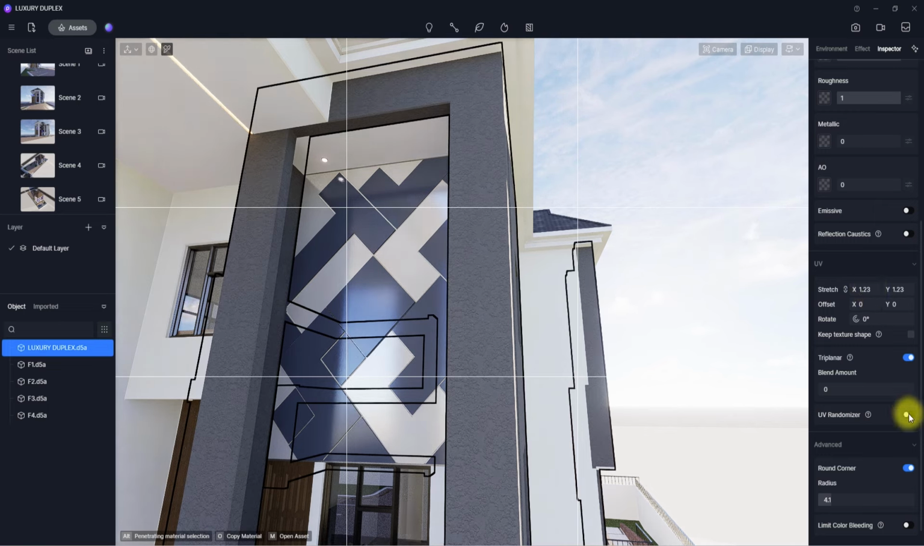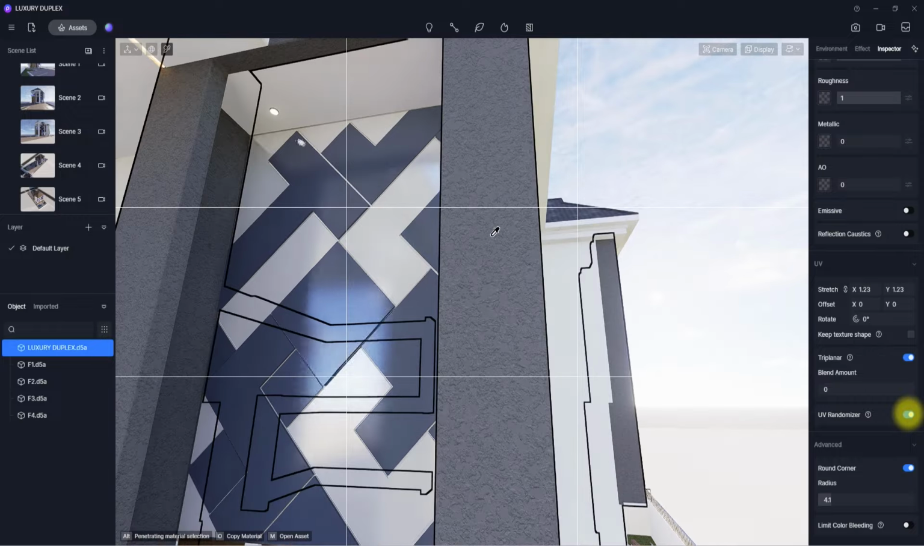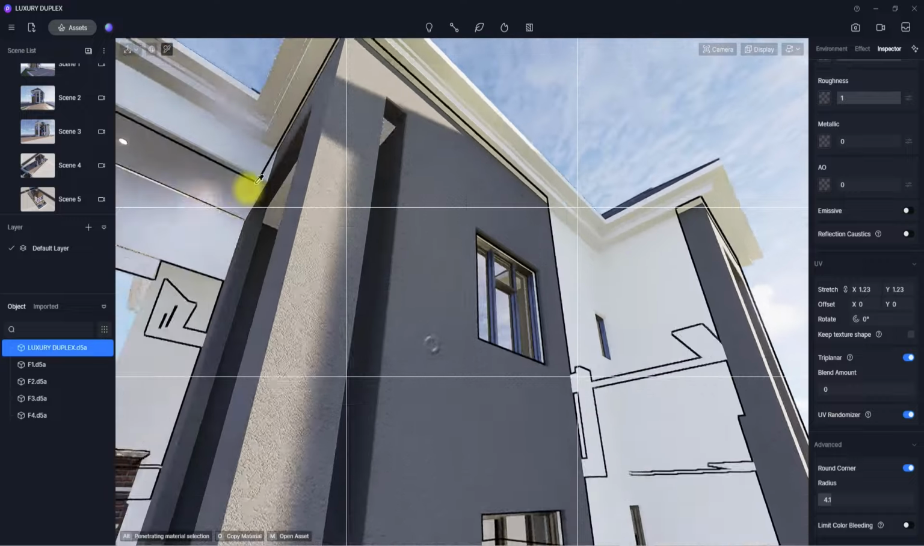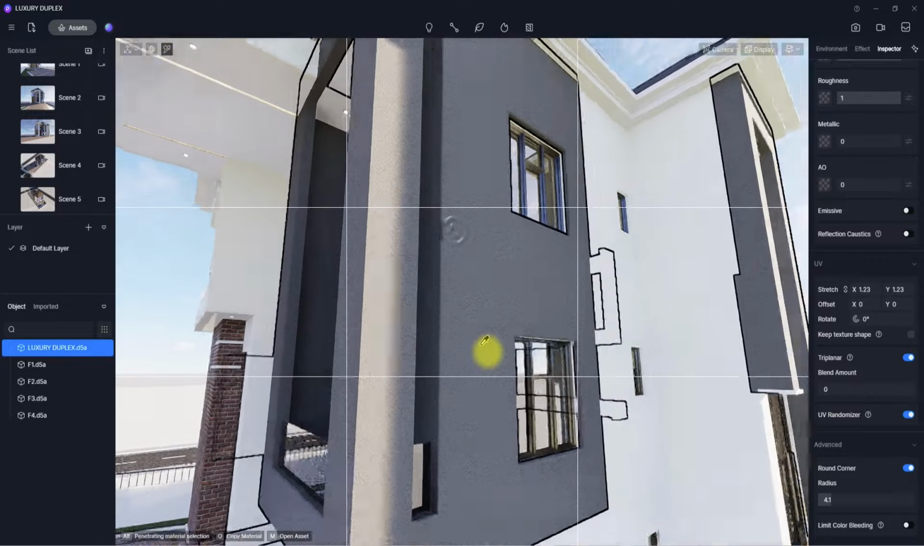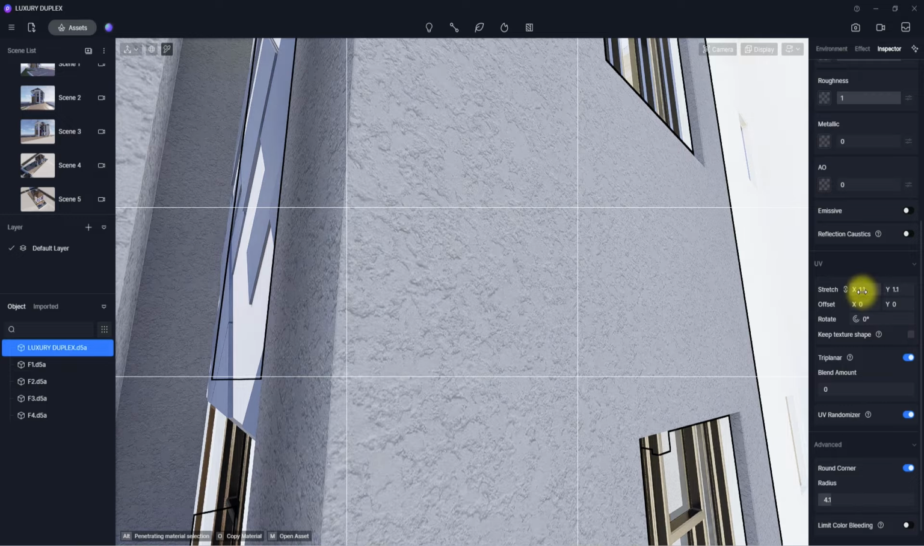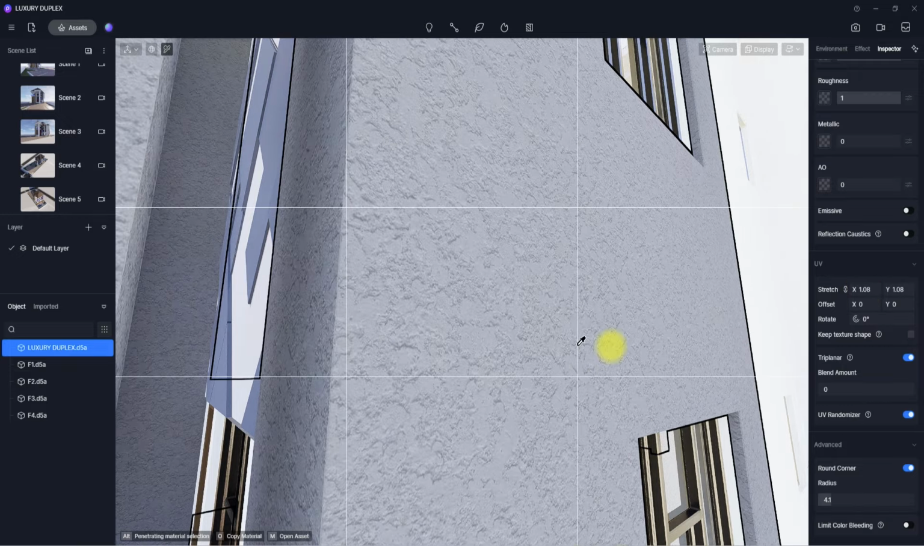Then I'm going to turn on this UV randomizer. This UV randomizer helps scatter it a lot and gives it a very realistic effect, even though it's an external bitmap. So you can see how the tyrolene material is looking. I can reduce the scale back. Reduce the value to increase the scale a bit back.